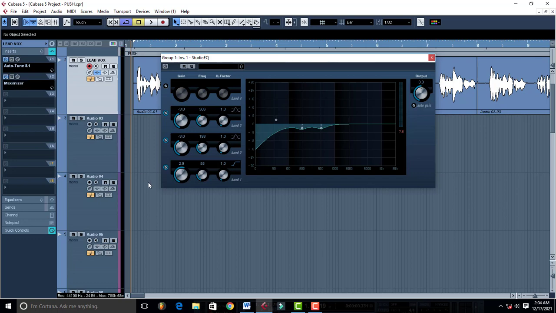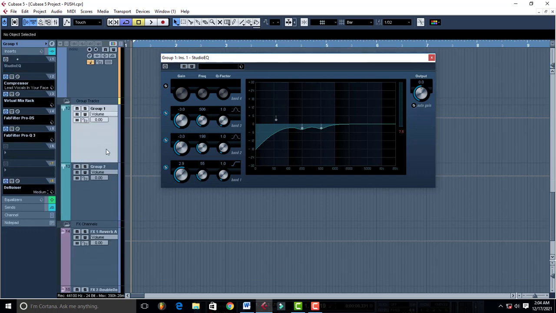So turn on maximizer, go to group number 1 and turn on Studio EQ now.